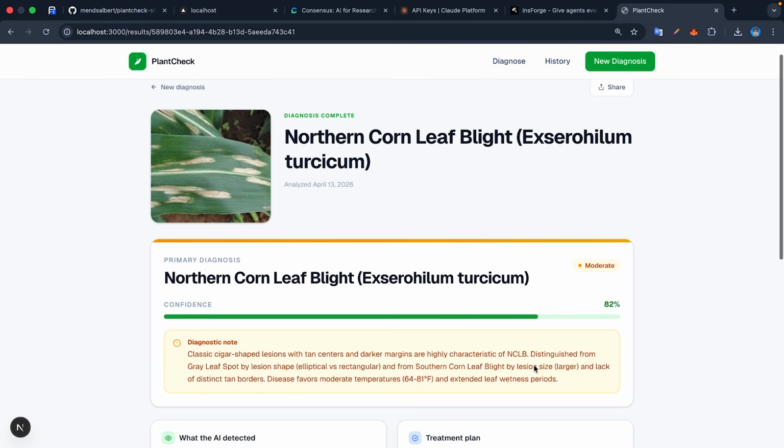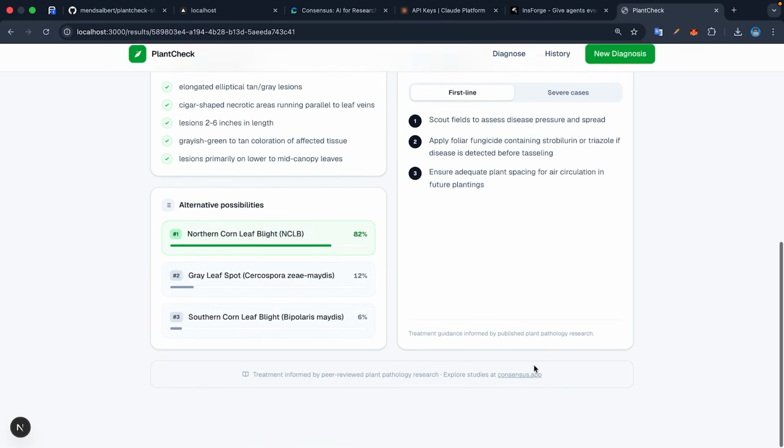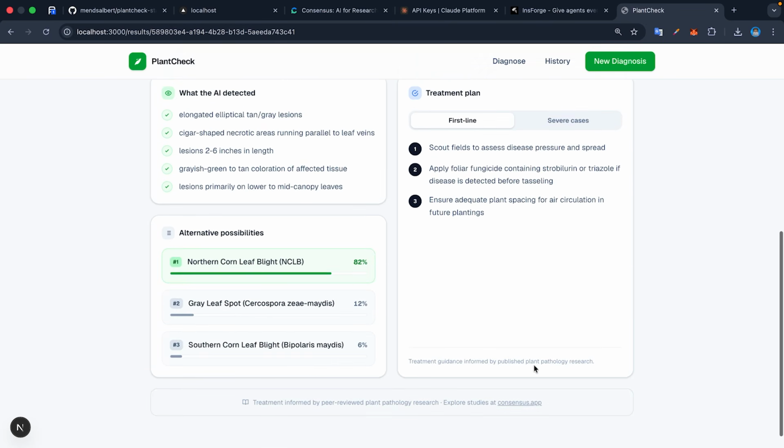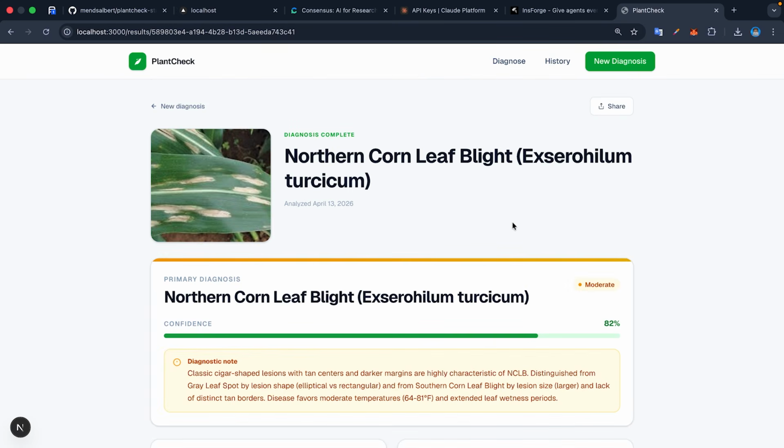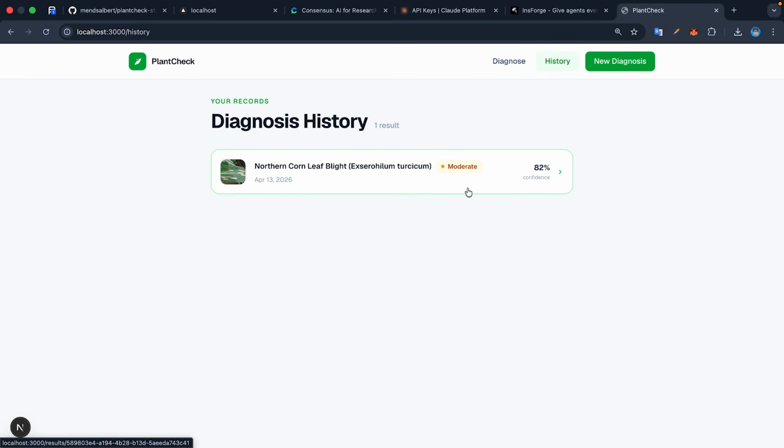Then the visual markers section: cigar-shaped necrotic areas, lesions 2 to 6 inches in length, exactly what Claude detected in this image. Treatment panel below with the 2 tabs: first line recommendations in the first tab, severe cases in the second. Clicking history in the nav. The history page loads and calls getDiagnosisHistory from lib/insforge.ts. One result in the list: the corn blight diagnosis, the date, and the confidence score.